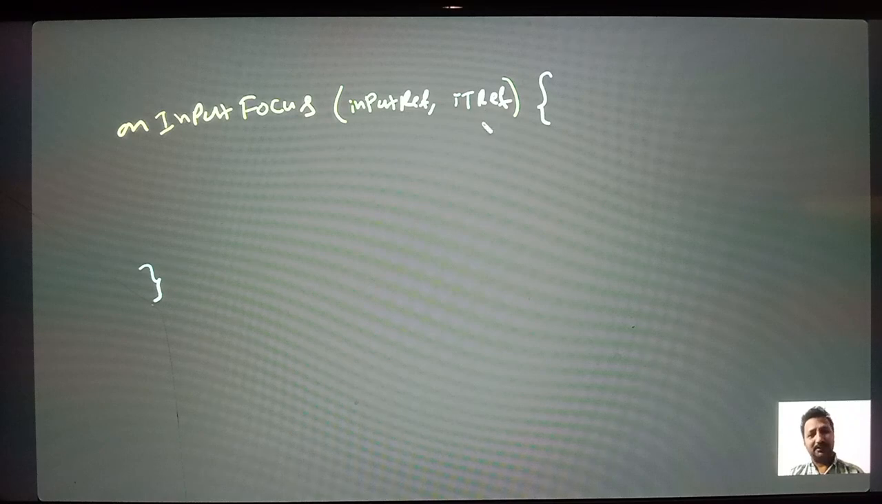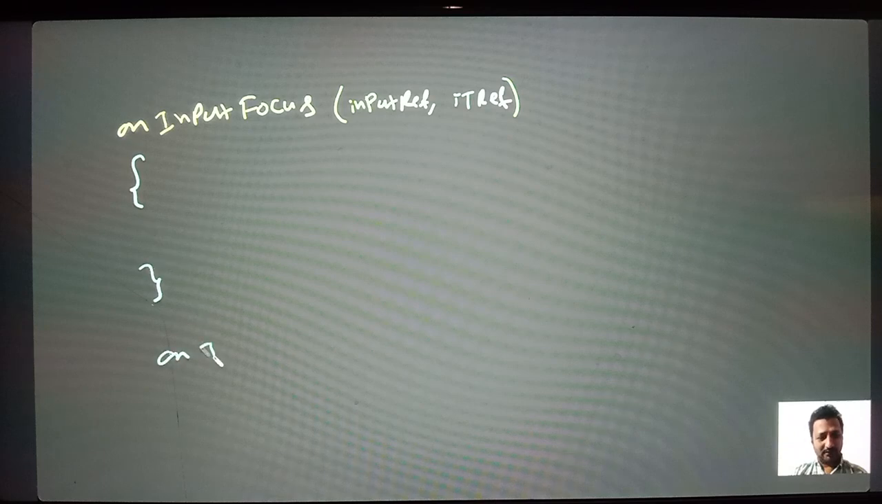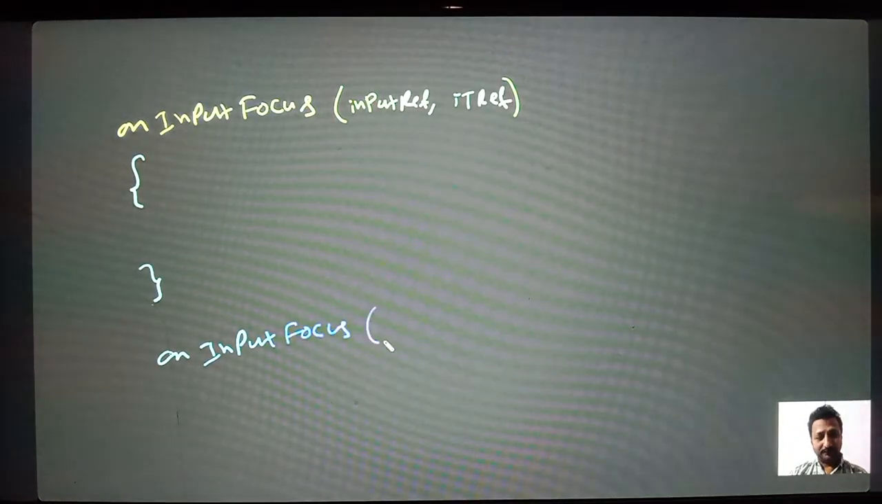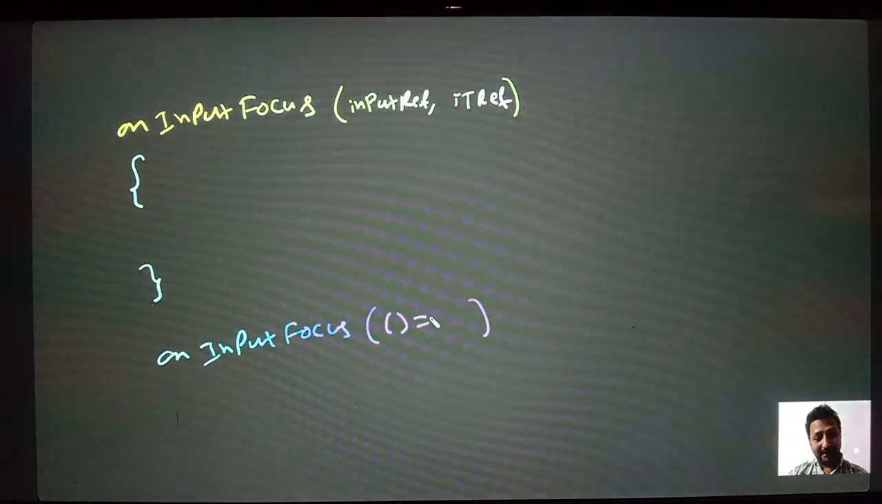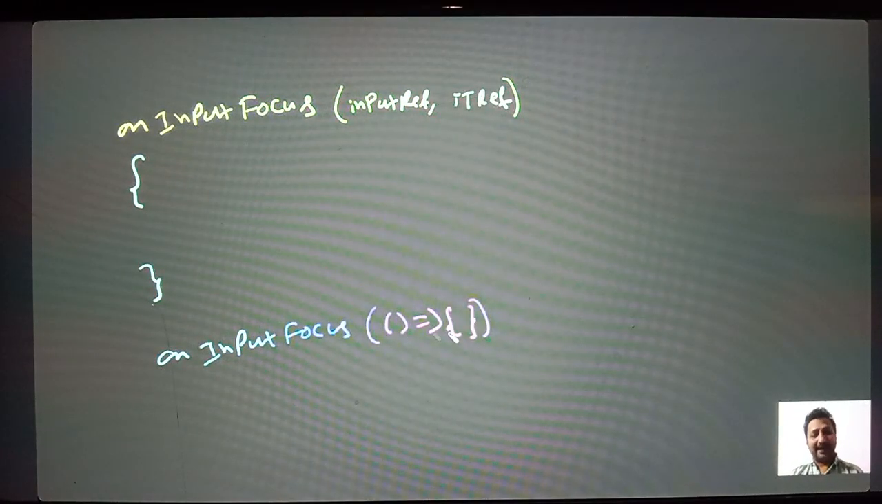A callback function is nothing but this: onInputFocus, and here I am creating another function as a parameter. Now this function will be called internally whenever you call it. Like the way we are using this variable, you can use this function. This is called a callback function, passing a function as a parameter to another function.